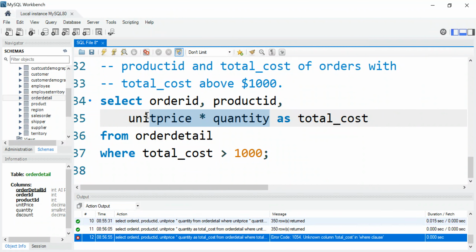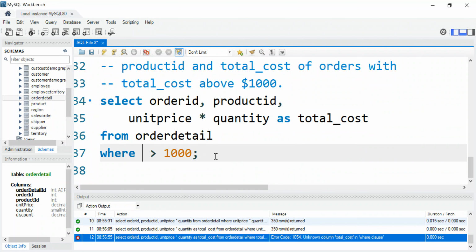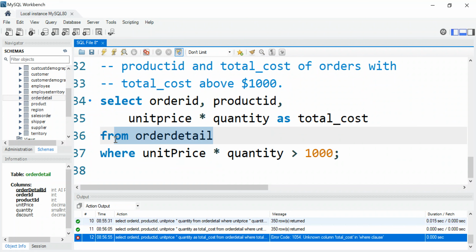So that's the reason why, if you copy this, or don't let me copy anything, if you come to this place and instead of typing total cost, we go unit price multiplied by quantity, this is going to work. Because when it does from order detail, grabs the order detail table, it now says, okay, you're only supposed to remove places where unit price times quantity is greater than 1000.